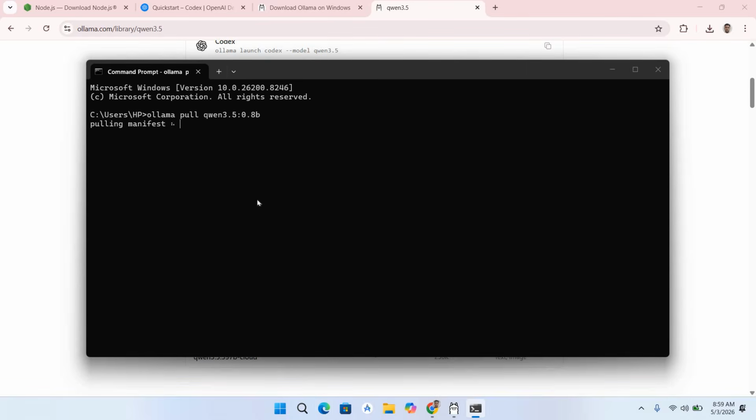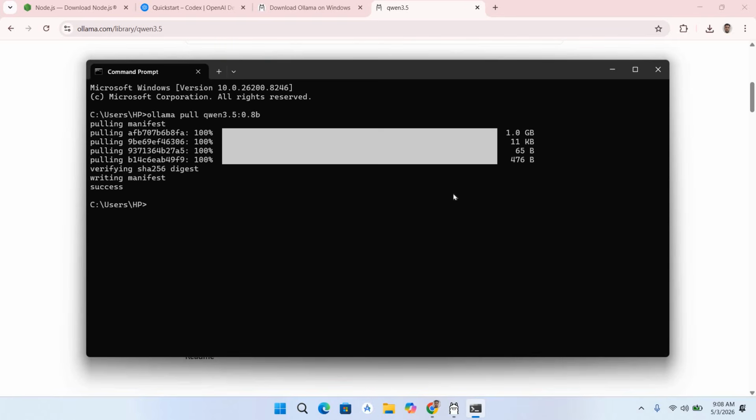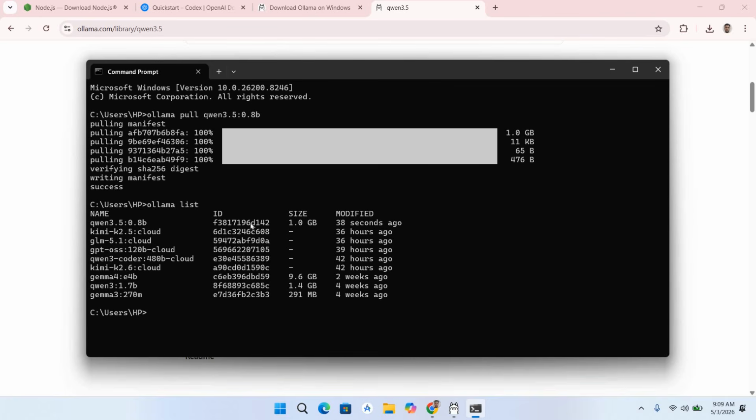So now it is pulling the manifest. Now you can see it is downloading the model. So it will take some time, so we will wait. So now you can see that the installation is successful. If I type here ollama list, now you can see on this first one it is installed 38 seconds ago. I have these models as well. I have already installed these.